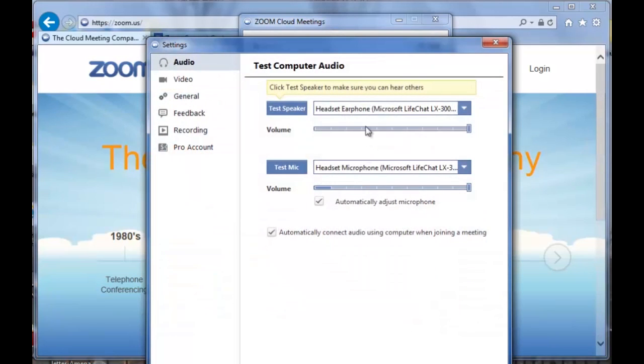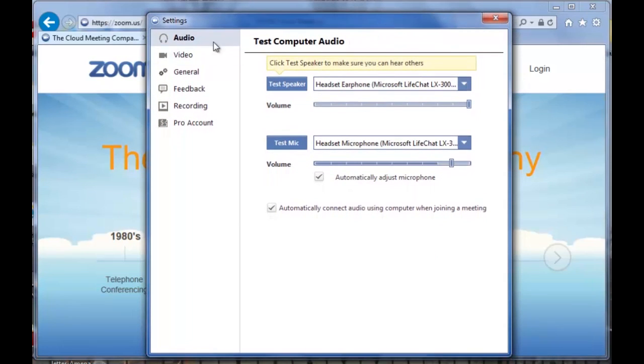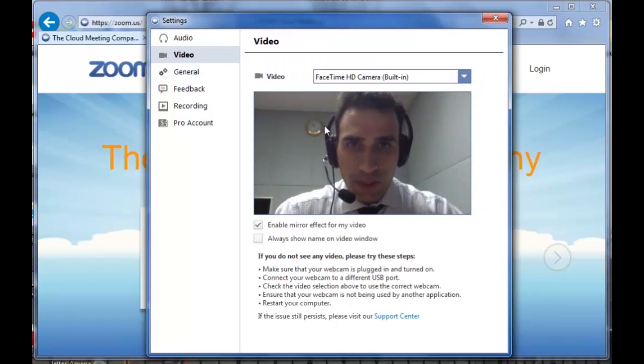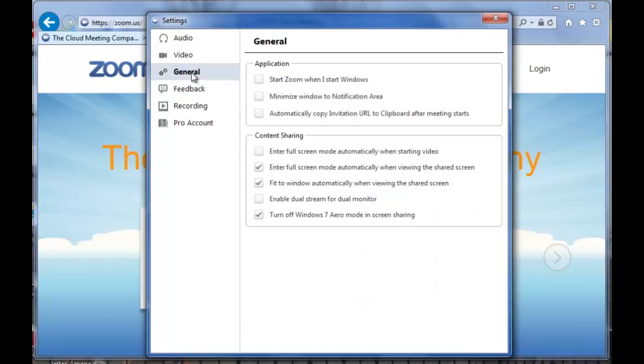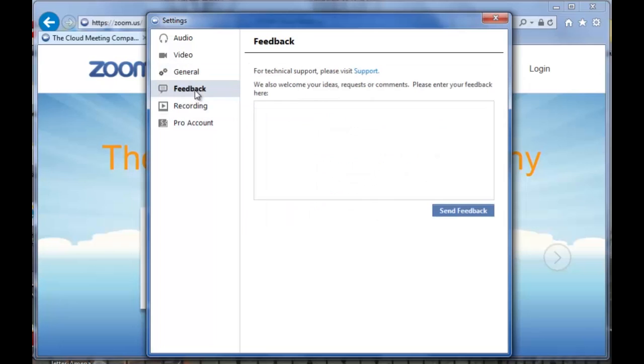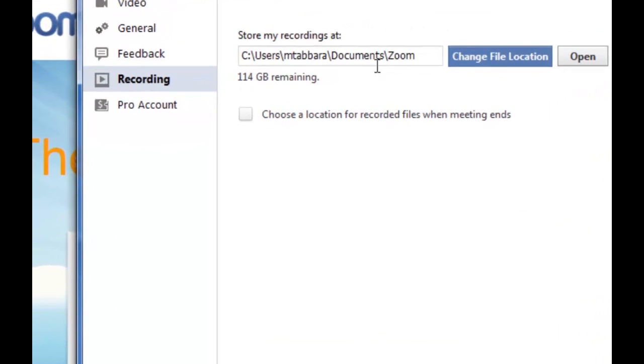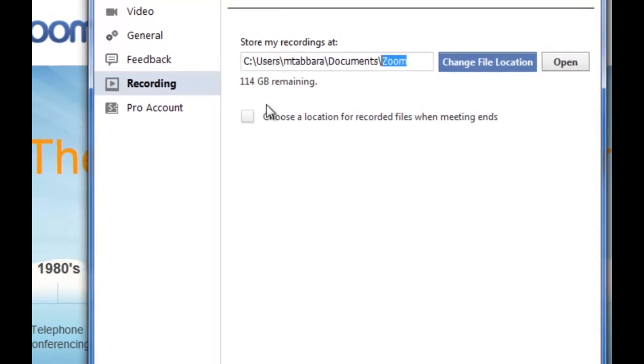And settings, where eventually you can configure your audio, test 1 2 3. You can see if your audio, your speaker, and the video are working. As you can see right here, it's working. There are also general parameters about Zoom, for example screen resolution, feedback, to send feedback, and recording. This is very important because for every session you are running, you have the option to record it, and this is the actual folder where your MP4 videos will be recorded for later usage.